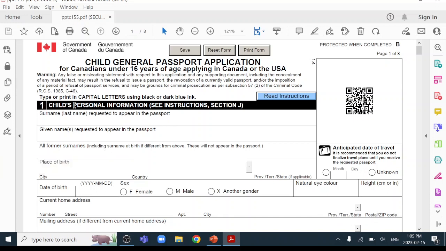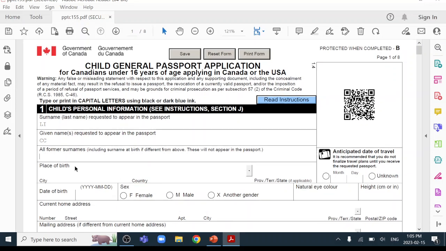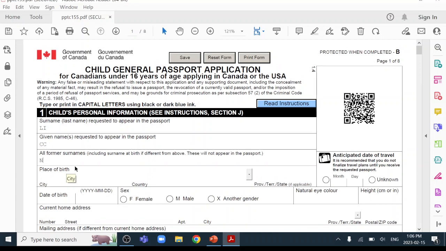Section 1, child's personal information, the last name. All the information here is fake, just for example. Let's say the last name is Lee. Given name or first name, let's say CC. Other formal names: if none, then just put not applicable.